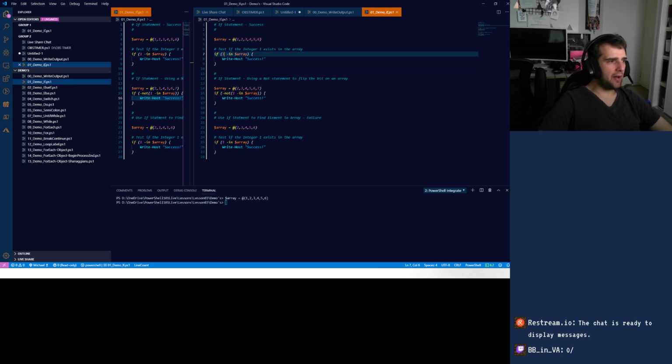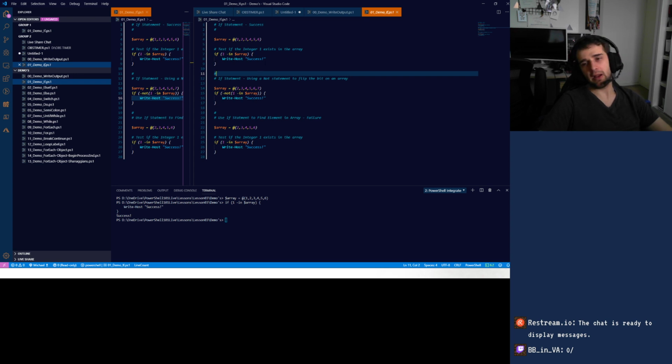As you can see here, we have if 1 is in the array. We know that 1 is in the array. We can see that there. So we can run that, and we should see a Write-Host success. Okay, perfect. So that's basically a basic if statement.